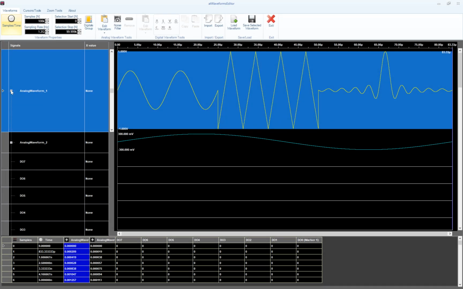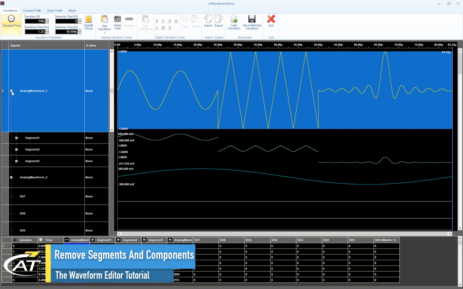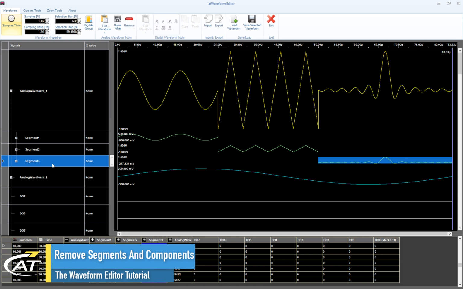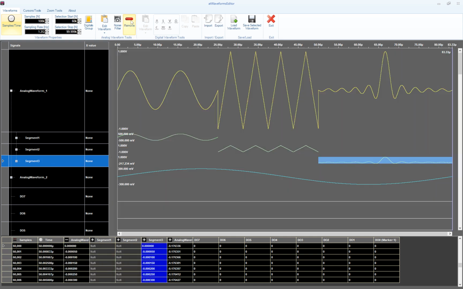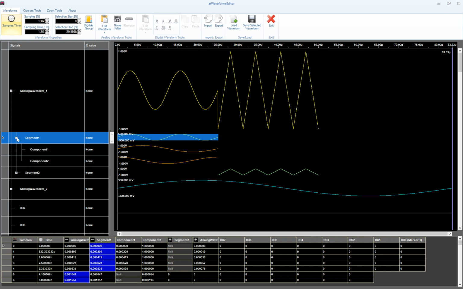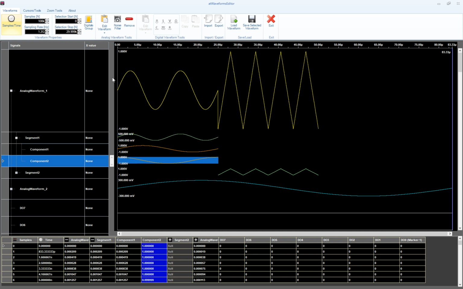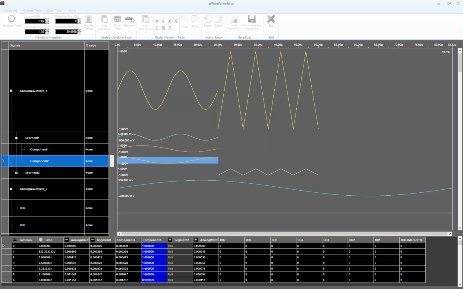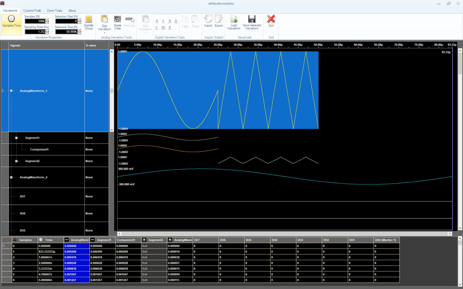Let's continue our description of the analog waveform tools. The Remove button allows you to remove segments or components from an advanced waveform. Select the segment 3 and press the Remove button to remove the third segment from the analog waveform 1. Select the component 2 and press Remove to delete the second component of the segment 1. As you can see now, our waveform is made by the segment 1 and the segment 2.